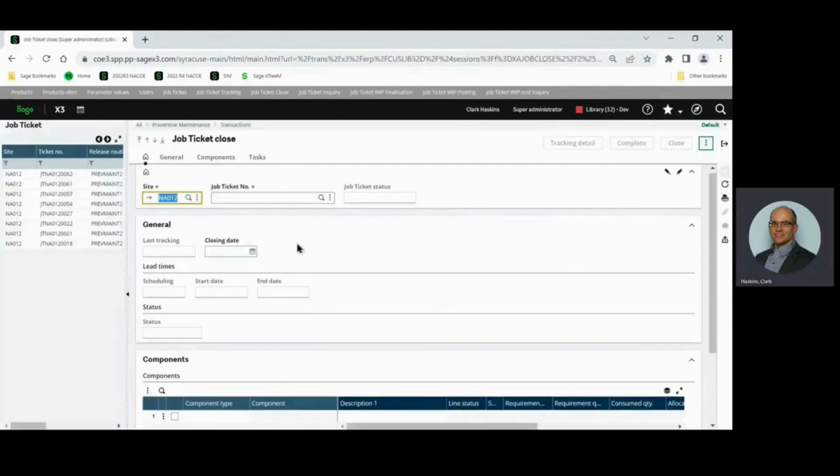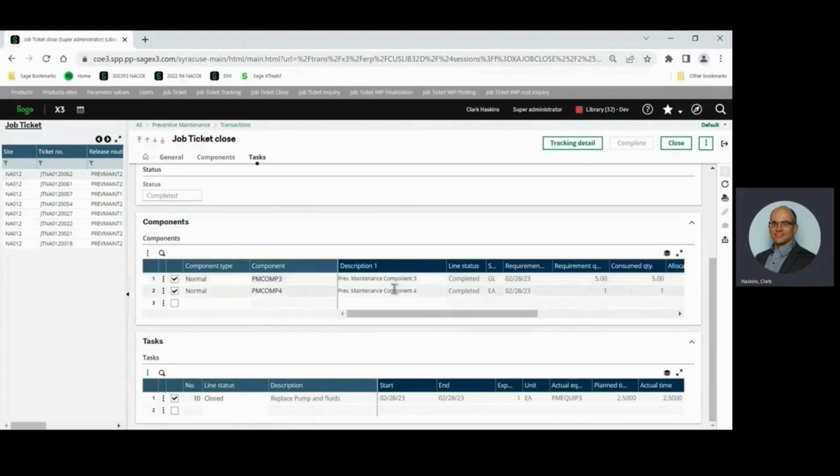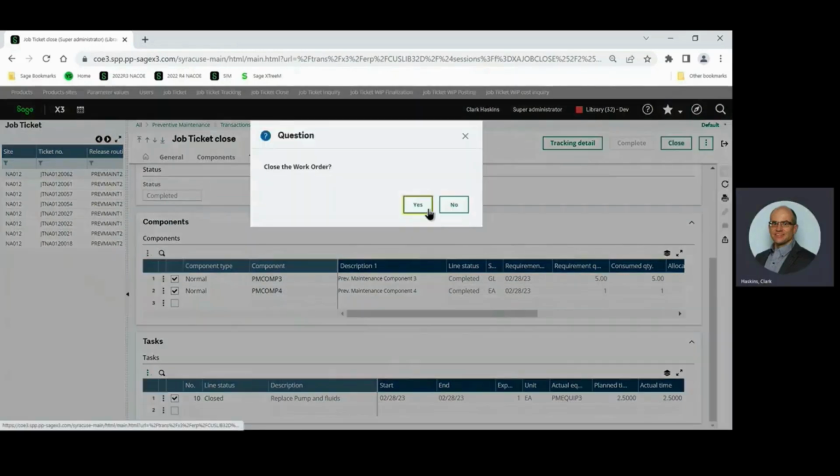Next in our process is job ticket close, and you'll note how similar this is to the work order close. We'll select our last job ticket. Notice in this case, our complete button is not available since we did complete that tracking record. If we needed to dig into our tracking detail, we're able to through the action button here. We've got a list of our components required and the consumed values, and we've got our tasks showing the plan versus actual. So in this case, we accept these values and we close out the job ticket.